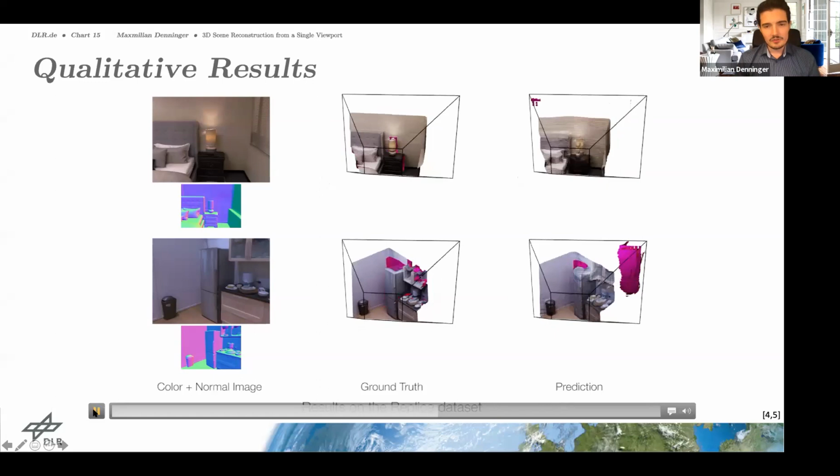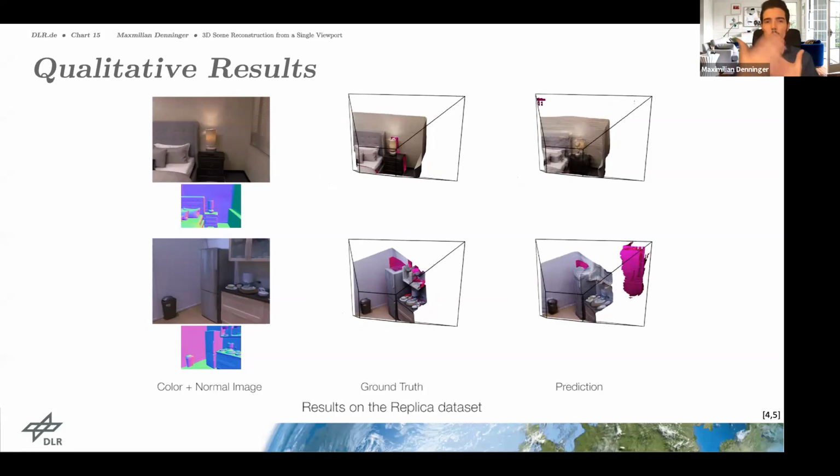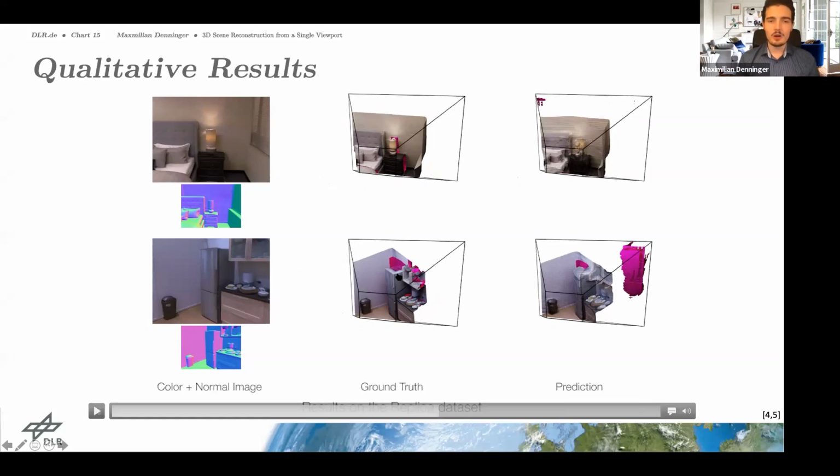Down here, you see a kind of artifact. In our synthetic data set, SunCG, we assumed that all window surfaces are just filled with a milky glass, so you couldn't see through them. This probably threw off the approach here, where you can actually see inside of the cupboard, and then you don't predict this cupboard at all.